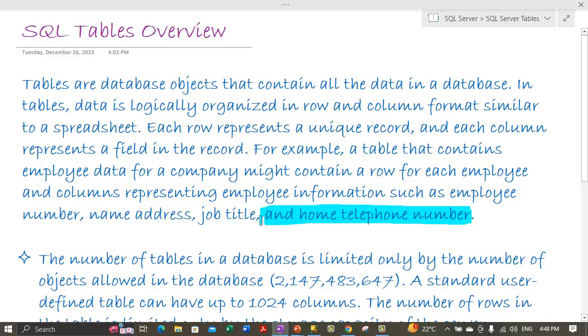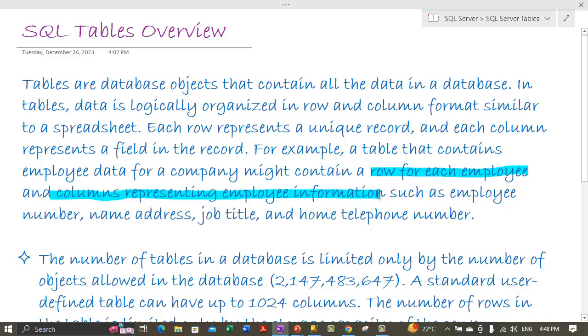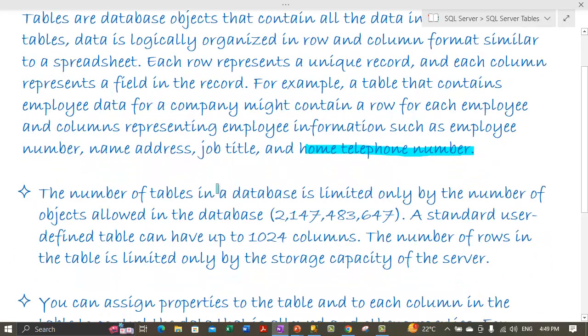So in an employee table, what will that table contain? It will contain a row for each employee as well as columns representing the employee information. So each row is further divided into columns, and each column contains specific information like employee number or employee ID, employee name, employee address, employee job title, and employee home phone number. I hope you got the idea of this.